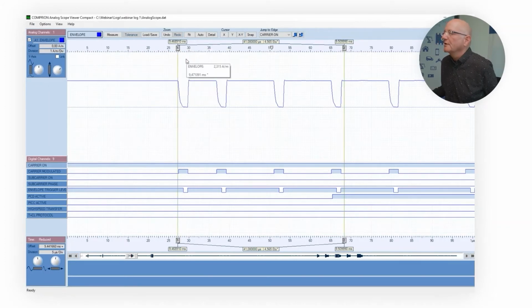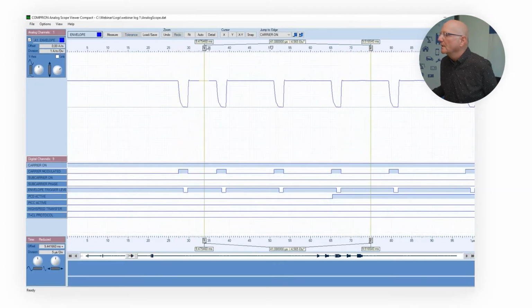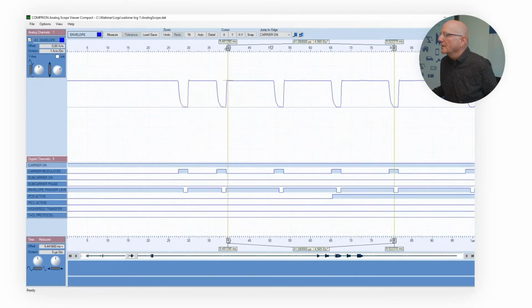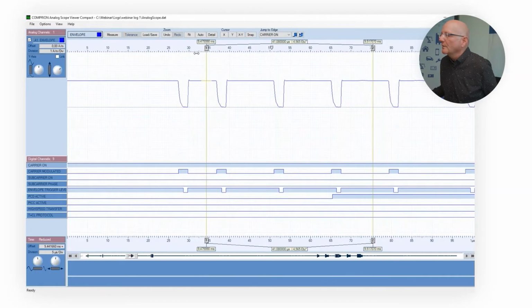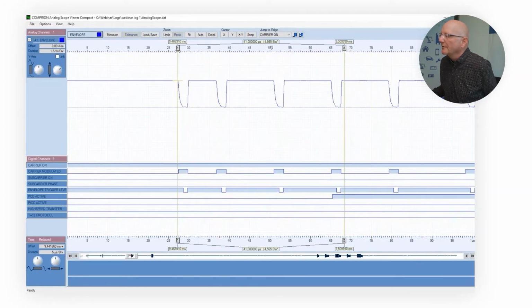It is also possible to lock these margin cursors, for example the distance here, and then we can go here. So we have every time the same distance between cursor 1 and cursor 2. Maybe for measurement comparison, you can use this feature.